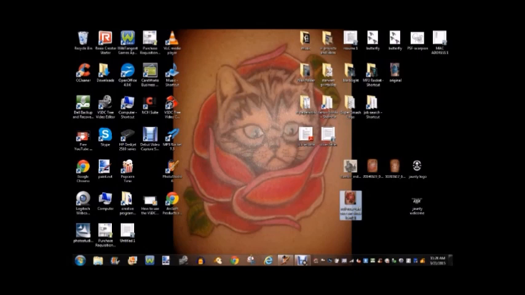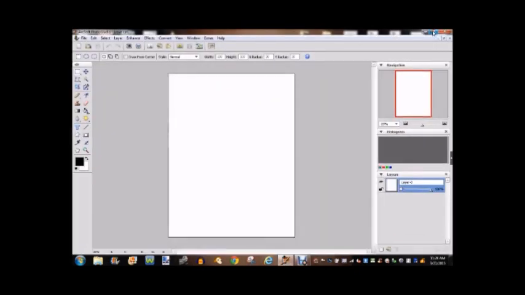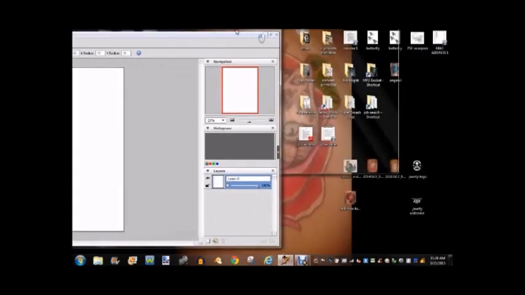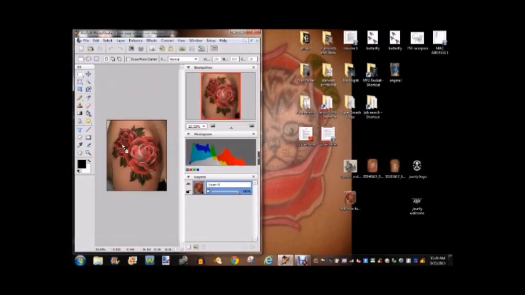And I also have an image of a cat that I downloaded. So I'm going to open the program back up, and then I'm going to drag my image over to the program so that it opens it up in the program. So I have a picture of a rose and a picture of a cat.